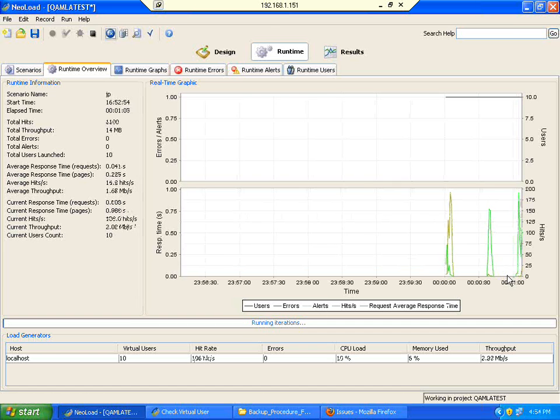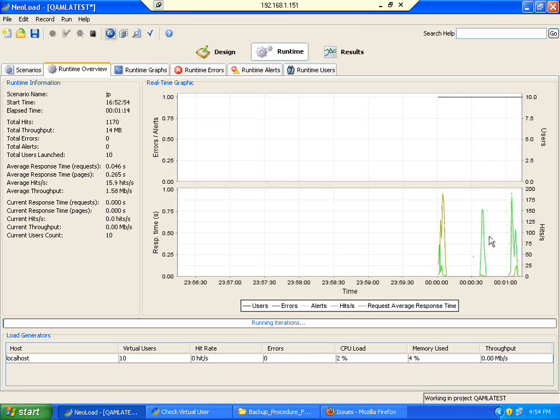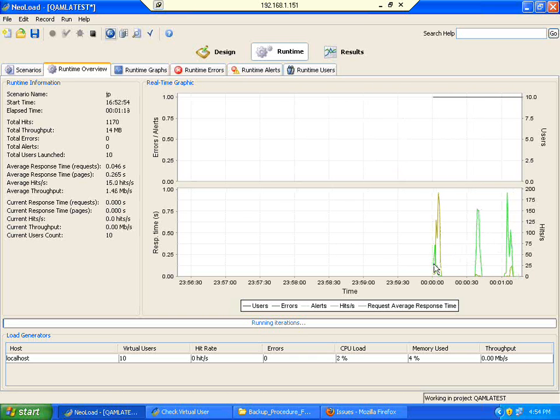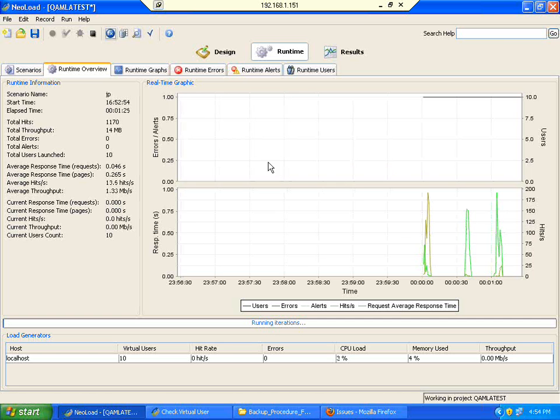So now you could see hits are increasing because we are traversing through the home page, defects page, add defects page, logout page. So you could see, maybe with a 10 second or 20 second gap, the hits are going up because more users are hitting those pages.